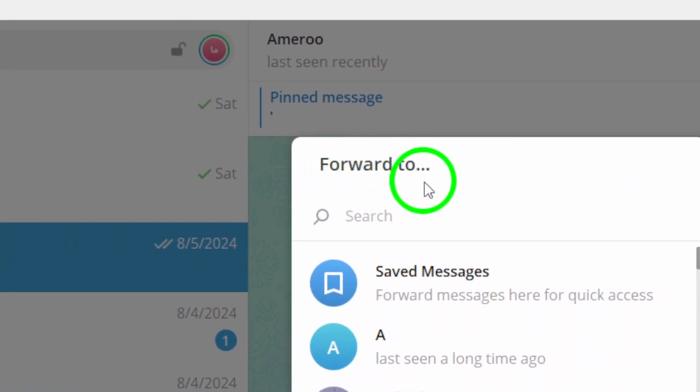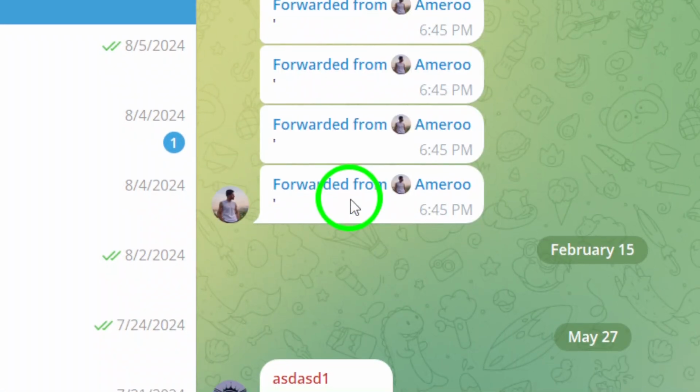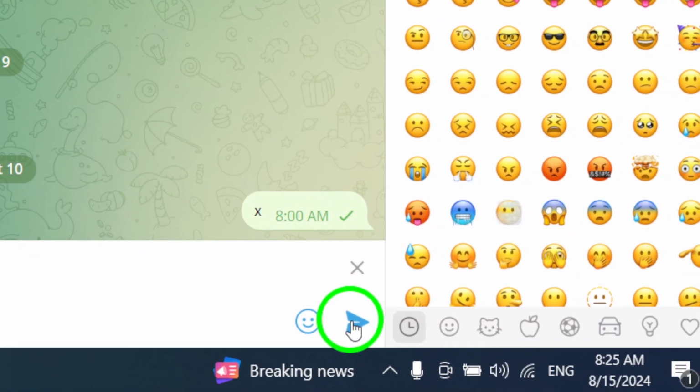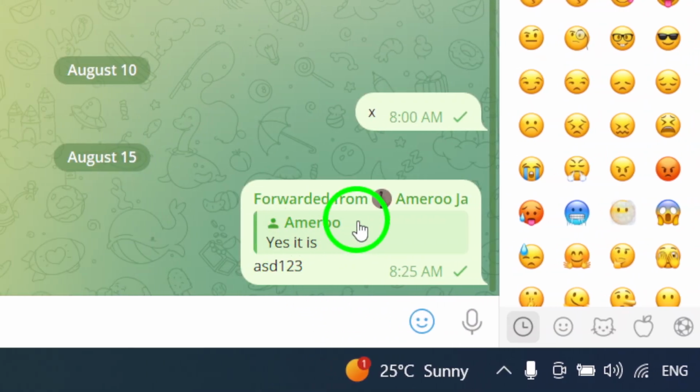Finally, choose the chat or contact to whom you want to forward the message. You can either scroll through your list of contacts or use the search bar to find the specific chat quickly. Once you've selected the chat, just hit Send, and voila! You've successfully forwarded the message.